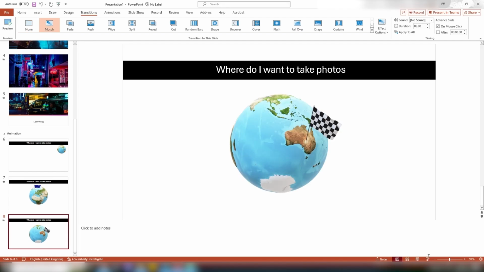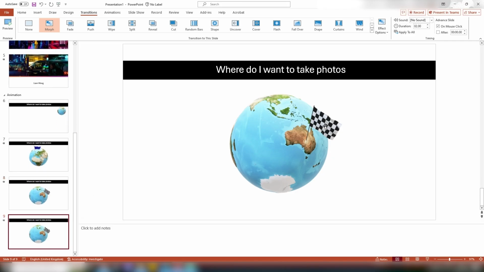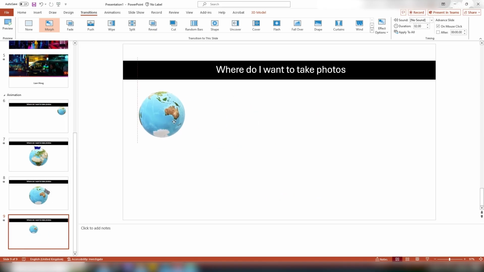And there we go. Now what I want to do is make the Earth small. I want to have a text bubble come out with some information on. Very easy to do again. So what we'll do is we'll duplicate the slide. We'll move the flag. We will decrease the Earth size. Pop that back over here. Maybe move the Earth a little bit just to add some more animation.